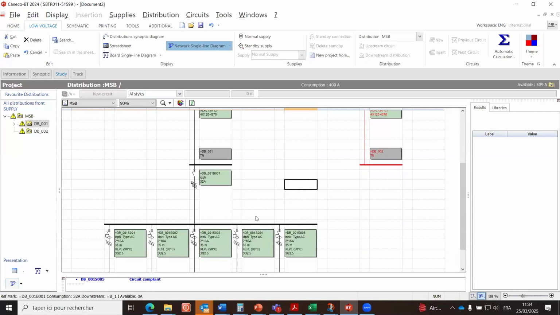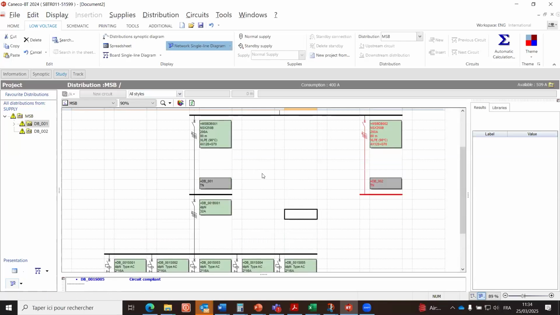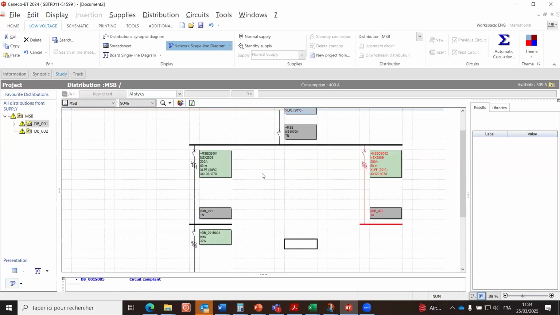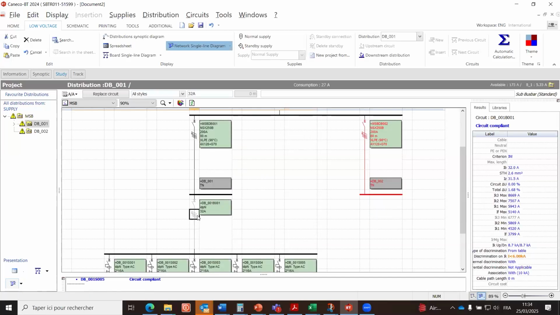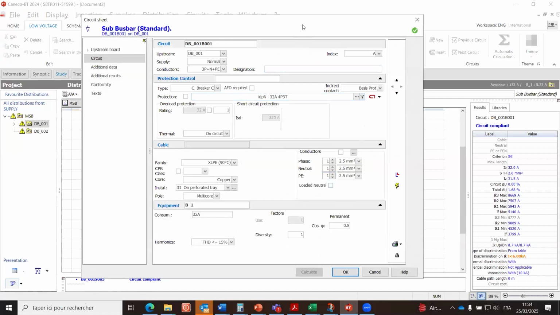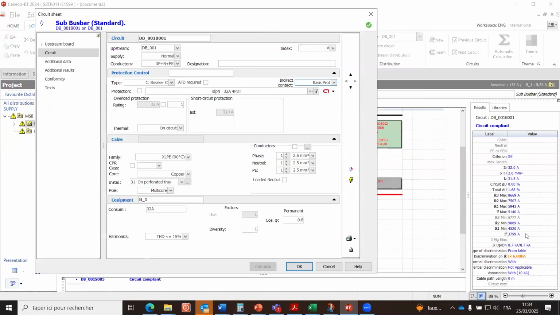Now you also have two or three functionalities that Caneco has, and a lot of our competitors don't have. It's about the selectivity and the cascading. Let me quickly give you an overview of that functionality. Here, I know that I have discrimination, okay, until this value.